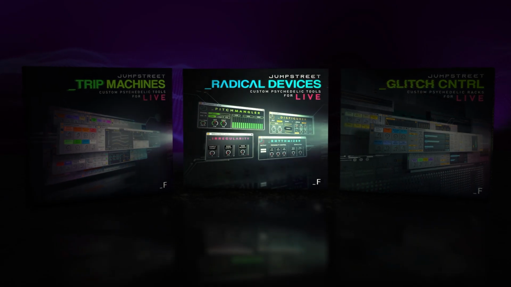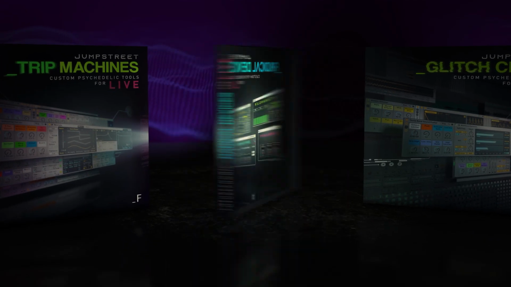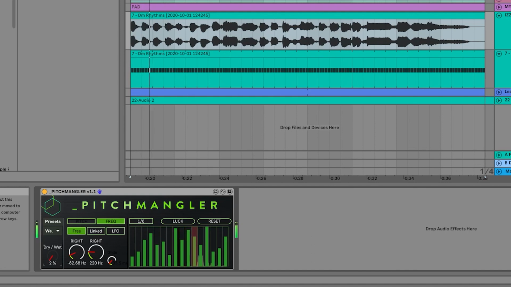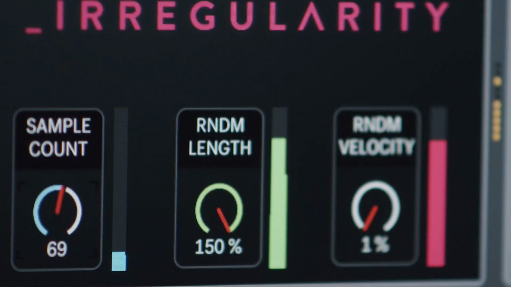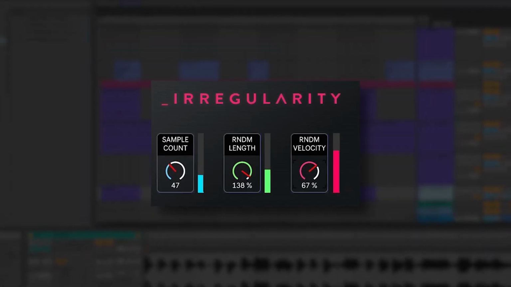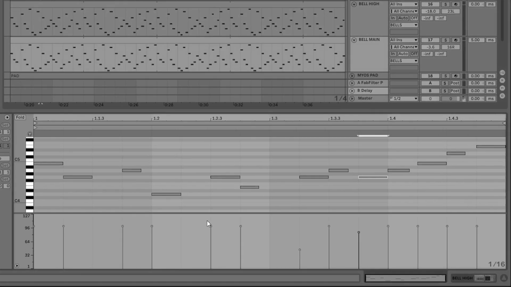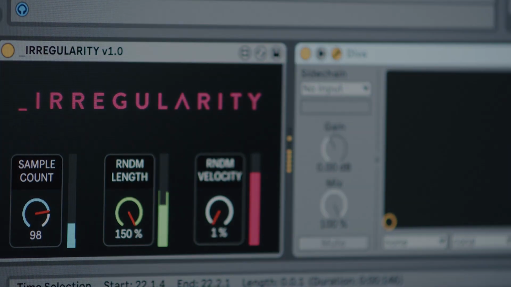Radical Devices is made up of four Max for Live plugins: Irregularity, Rhythmizer, Pitch Mangler, and Disfigurer. Irregularity randomizes pitch or sample selection, velocity, and note length with three easy knobs. Sometimes you need to get straight to work, and rather than losing that flow programming MIDI details, just drop in Irregularity and let it do the hard work.